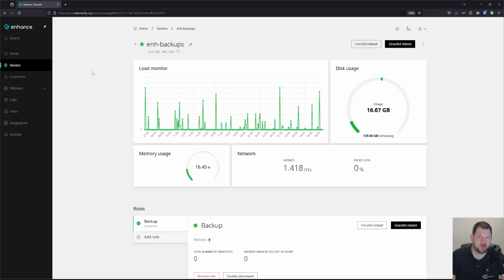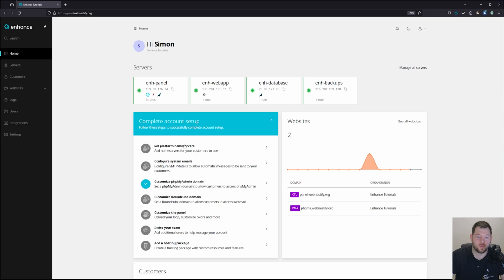All right, so now we have successfully installed the backup application role. And if you follow everything in this tutorial, now you have your fully complete Enhanced stack. So in the next video, we will configure our server, we will add our SMTP, we will continue customizing the logo, you can invite team, and also we will create some packages. And we can also deploy our first web application.